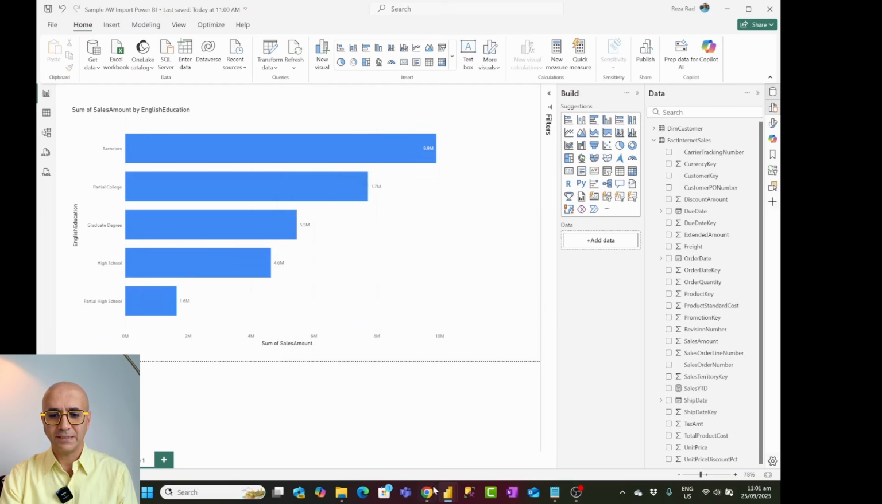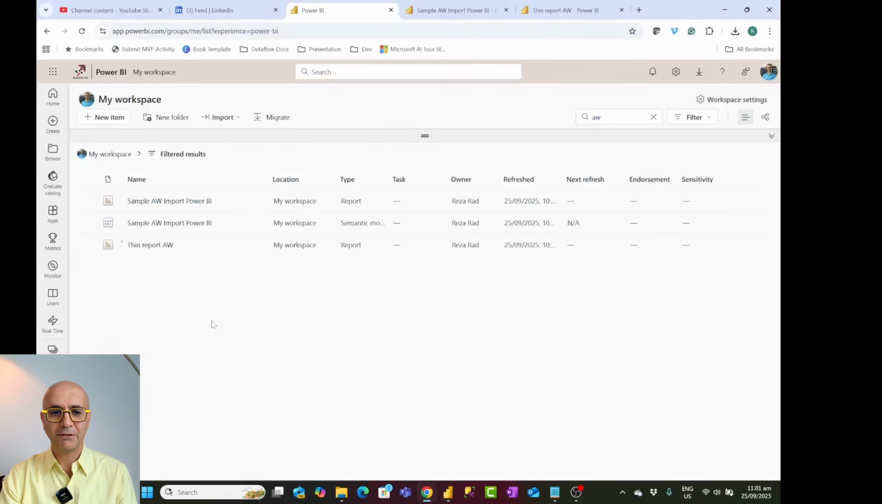Okay, now it is replaced. I'll go to the Power BI website. Still we have these three items. Nothing here is changed. We still have these three items. The only thing is that this model and report are now updated. The report didn't have any changes in it, but the model has been updated and we have a new measure in it.